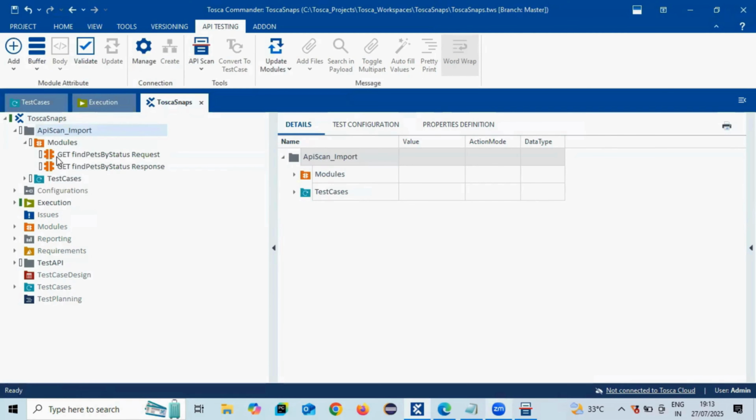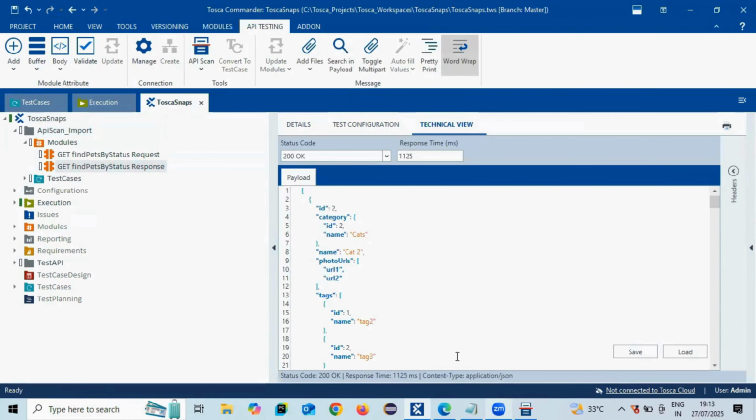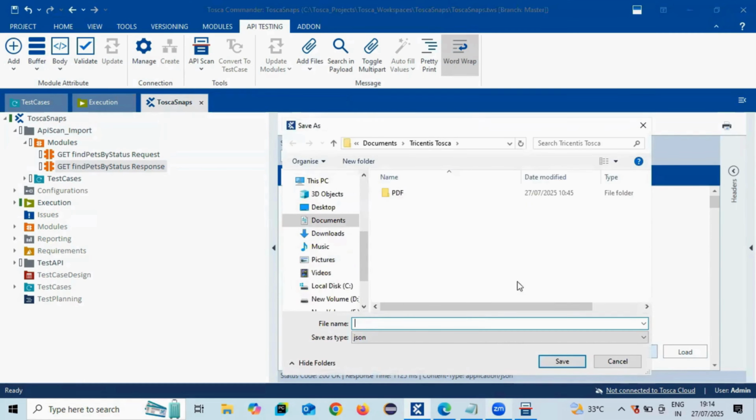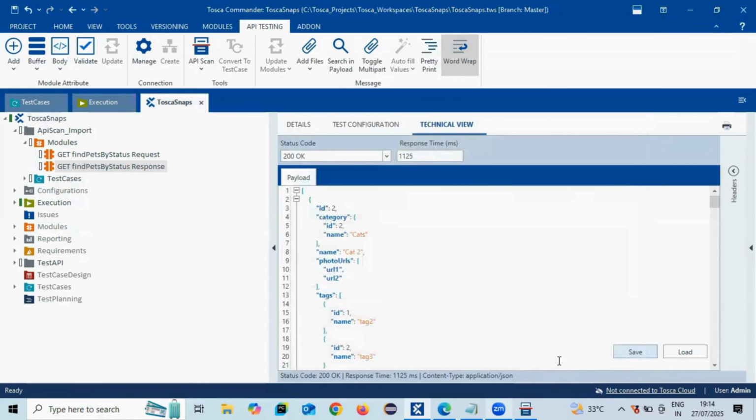So modules and test cases got exported into the project. Let's go to the module for response and click on save, because we are going to use this response file to iterate through the values and then buffer them. So let's first click on save here. Give a name as response file. This will be saved as a JSON file type here. So the file got saved.